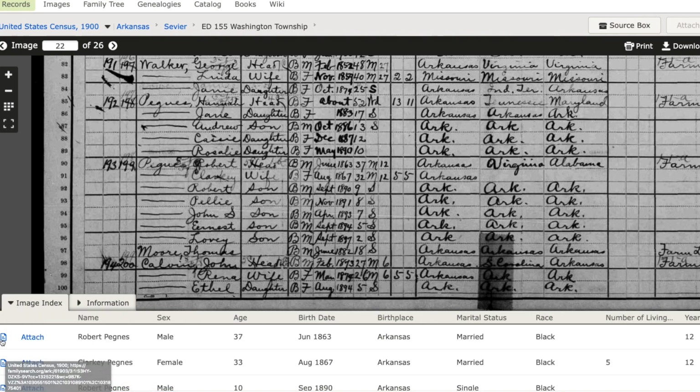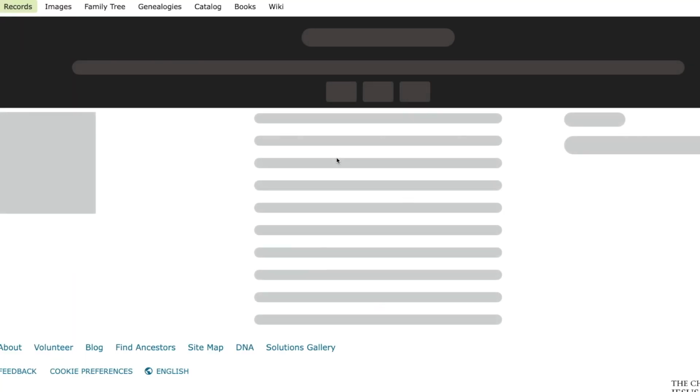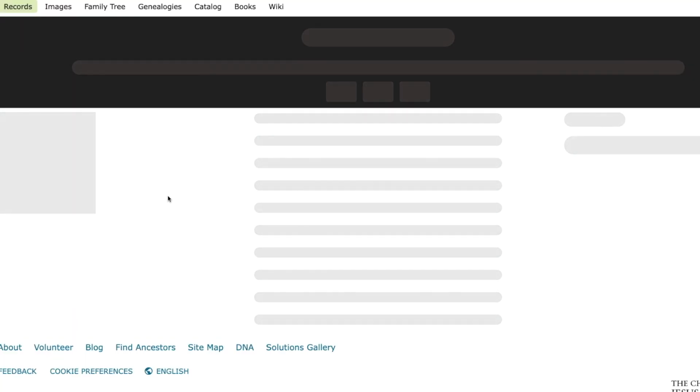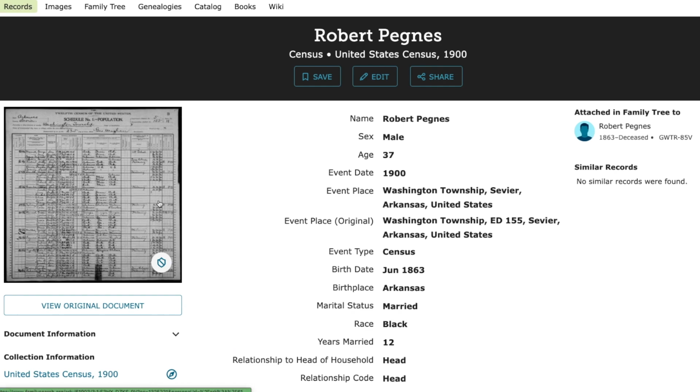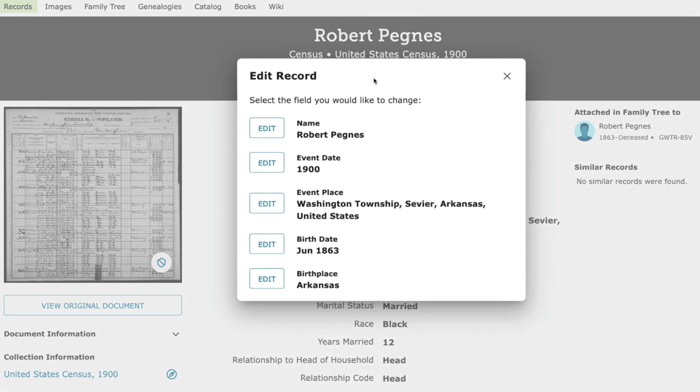I have to go to the document page itself, so I need to do that by clicking on this link right here that looks like a piece of paper. I'm going to open this in a new tab. And now I have the document record page for Robert himself. You can see there are some options up here for Robert. I'm going to click the edit option.